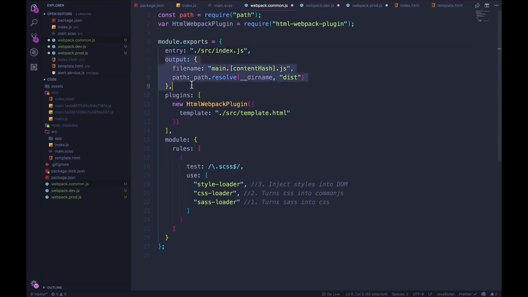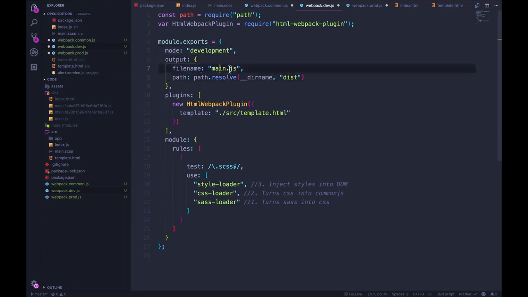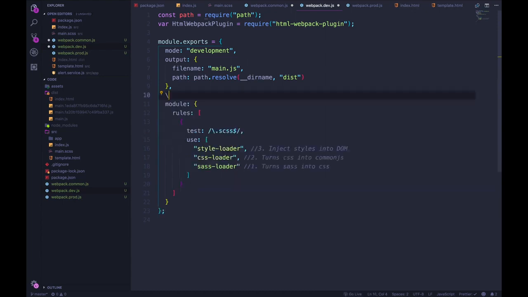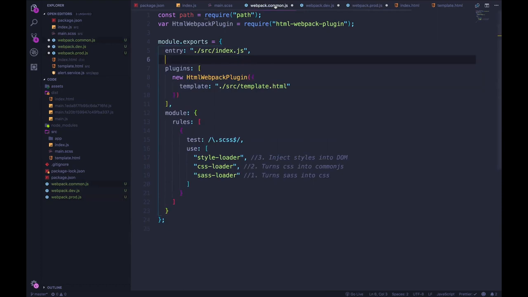I'm going to get rid of output because in my dev version, I don't want the content hash. In my production version, I do. It's easier in dev to just not deal with the hashing, just have main.js. It's not a big deal, but we can at least set up some differences so you can see it's working. So we can get rid of entry, but we'll do main.js. Over here, we'll do main.contenthash.js in production. What else? We can get rid of the plugins for now from dev and from prod. Those will be the same, but we'll keep it in common.